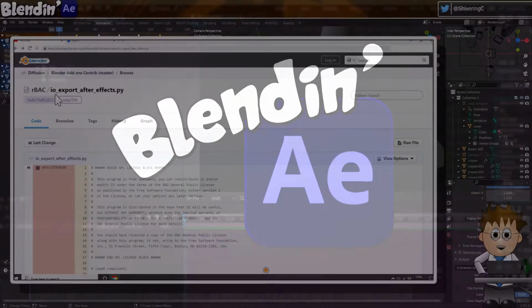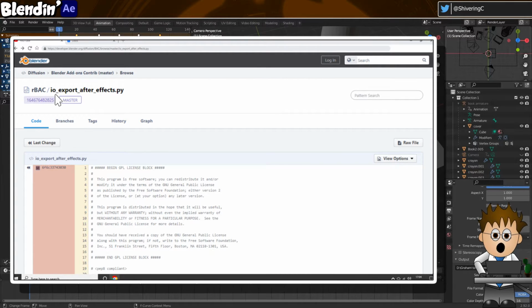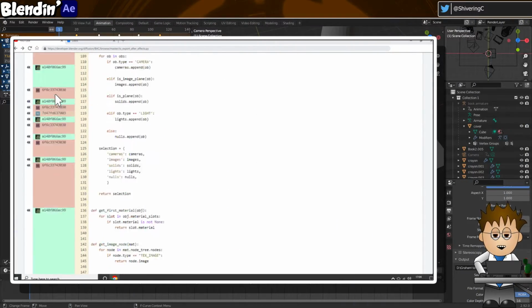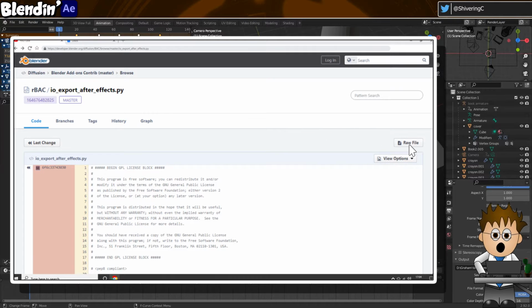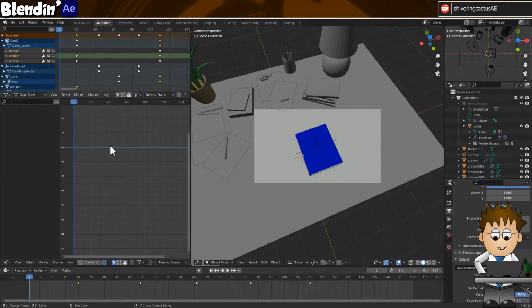To get started, we first need to install this export script from developer Bartek Skorupa. So first visit developer.blender.org, link in the description. And we find this Git looking page with a script listed. Click on the button marked raw file and choose download. This will download a .py file. No need to unzip it, but like any file from the internet, you should virus check it first.